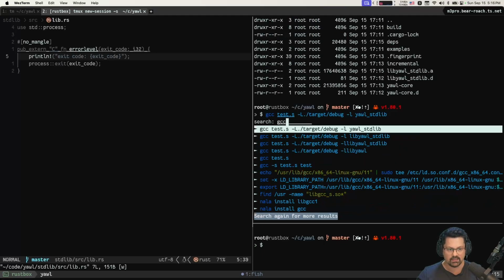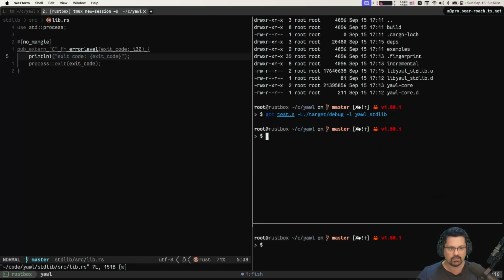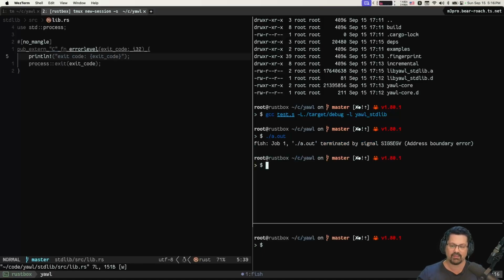So let's do GCC, yall standard library. Let's do A.out. We have a boundary error. I know why, because if we want to do the System V ABI, I think it's called, we need to align our stack to 16 bytes, and we're not aligned. So println is not going to work, unfortunately, but that's where we pick it up in the next part.